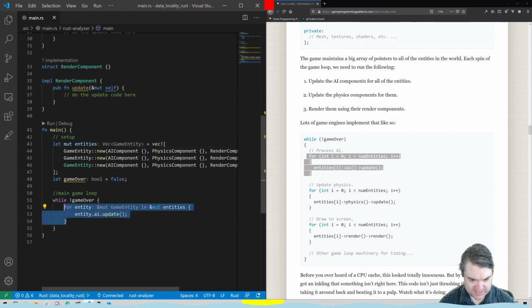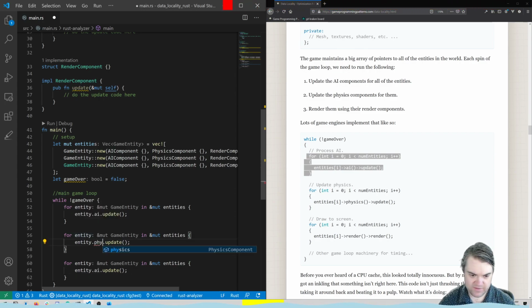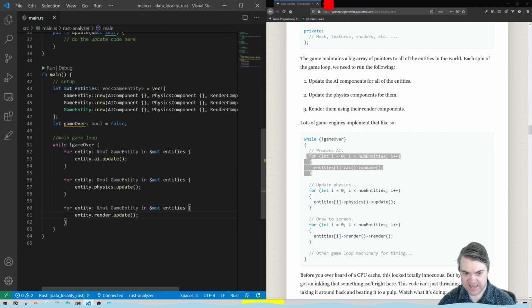And then we're going to repeat this 3 times. And this time for the physics, and this time for the render. And that gives us, okay, so we're updating the AI, we're updating the physics, and we're updating the rendering stuff.